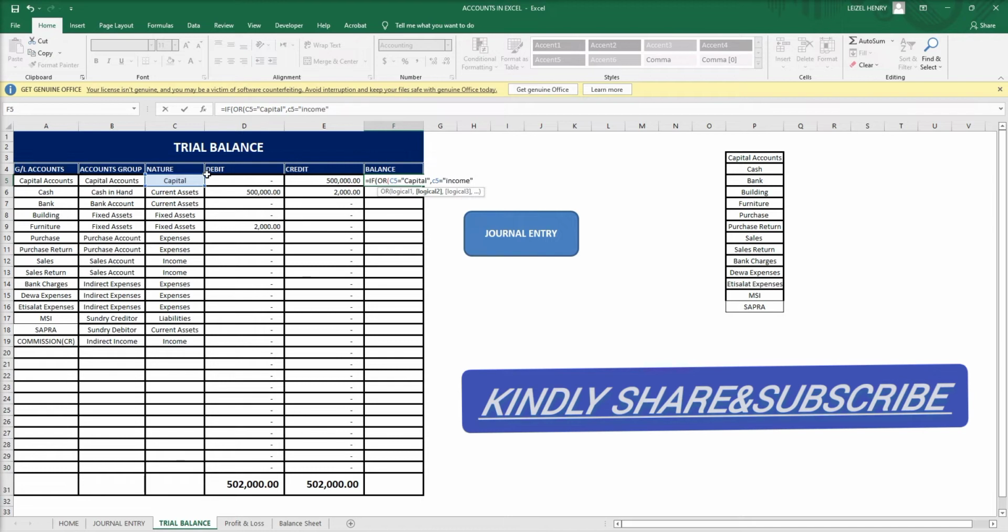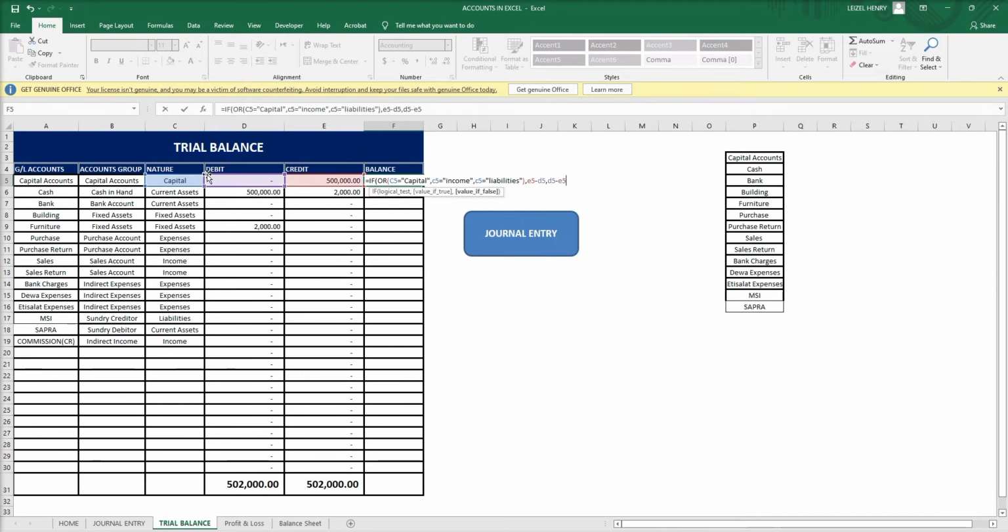So C5 equals income. So nature of account either capital or income or liabilities, comma, or C5 equals liabilities. In that case E5 minus D5, that means credit minus debit. Else D5 minus E5, that means in case of asset or expense, it would be debit minus credit.